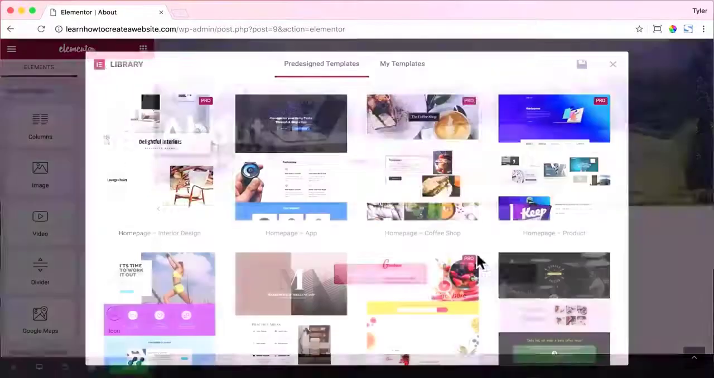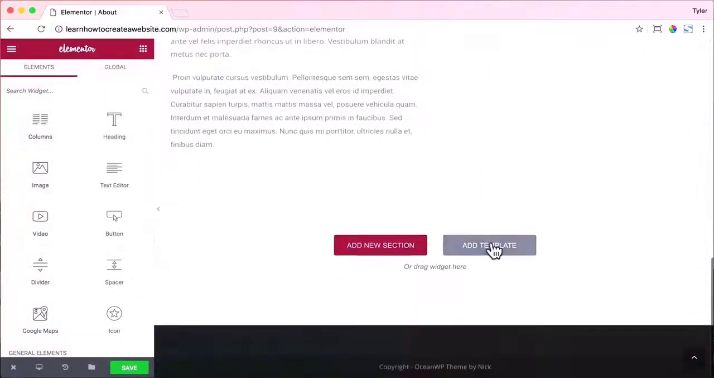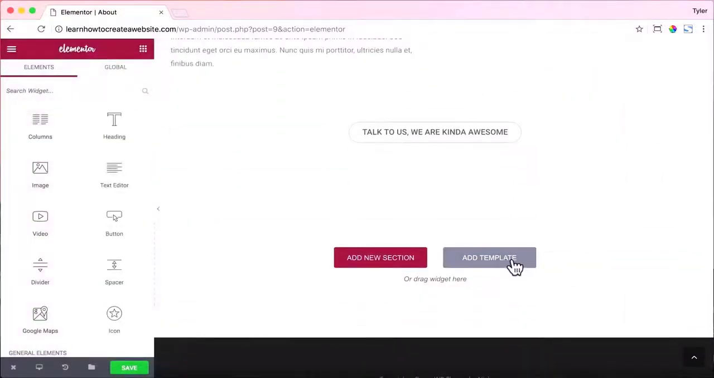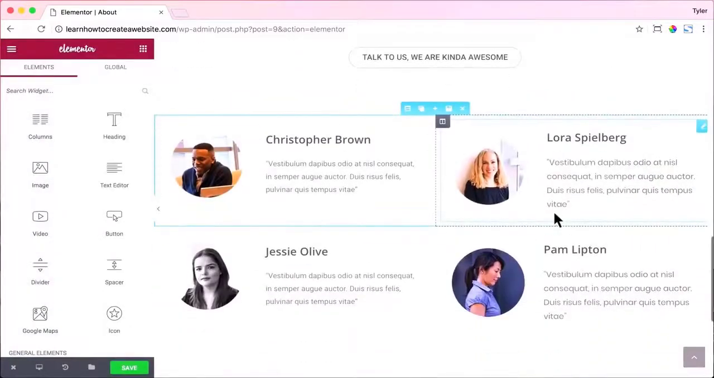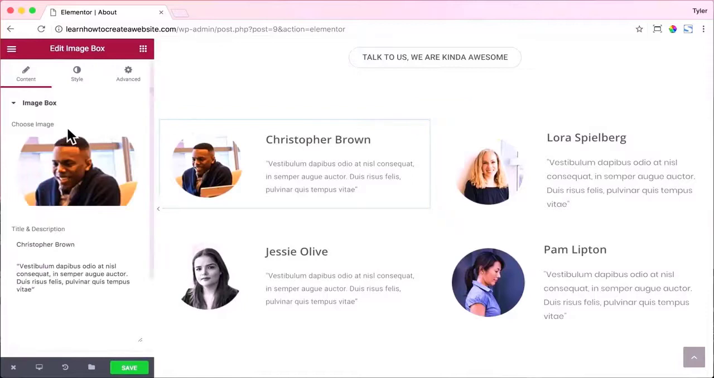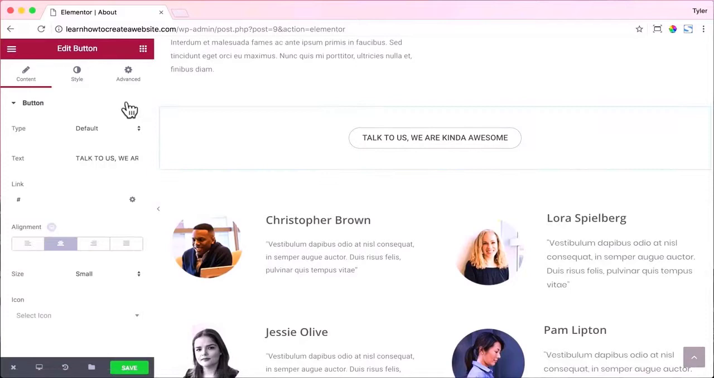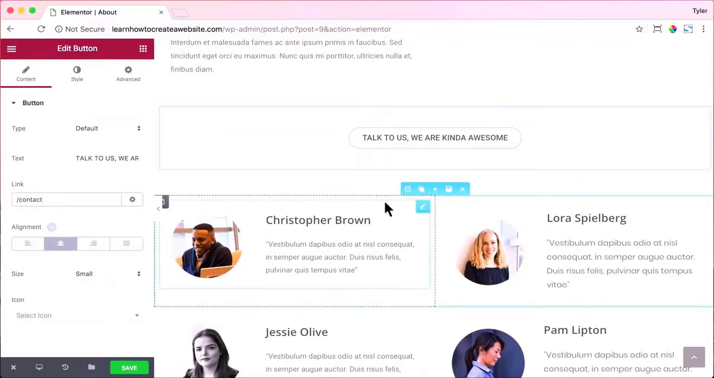So I'm going to add Z1, Insert. Click Add Templates, go to My Templates, Z2, Insert, Add Templates, My Templates, Z3, Insert, Add Templates, My Templates, Z4, and Insert. Alright, once they're all inserted, you can click on anything and change the information. You can click on the button and change the text right here, or change the link. Let's have this link to our contact page, which lives at /contact. And that is looking pretty sweet.